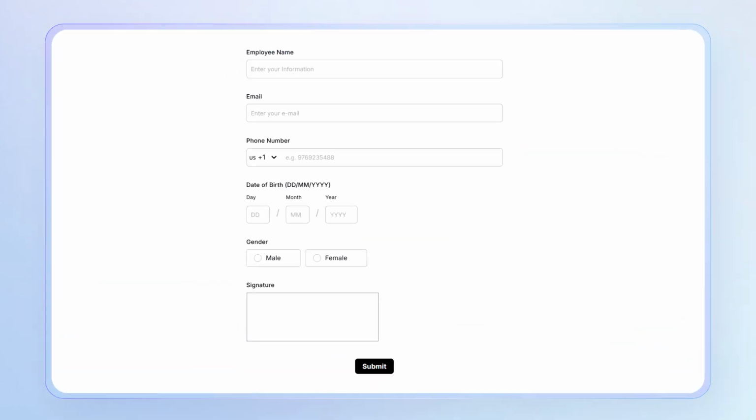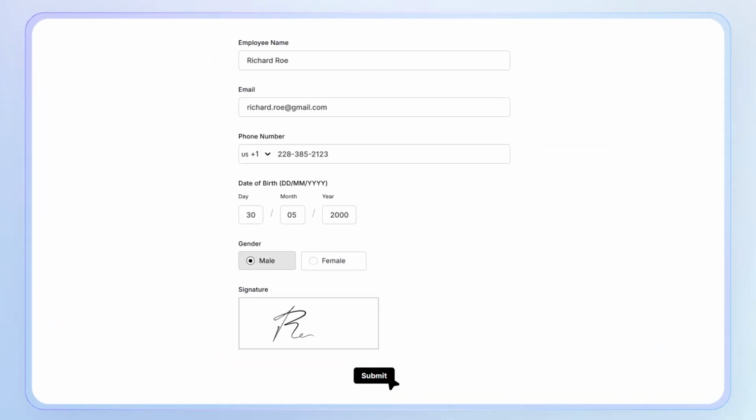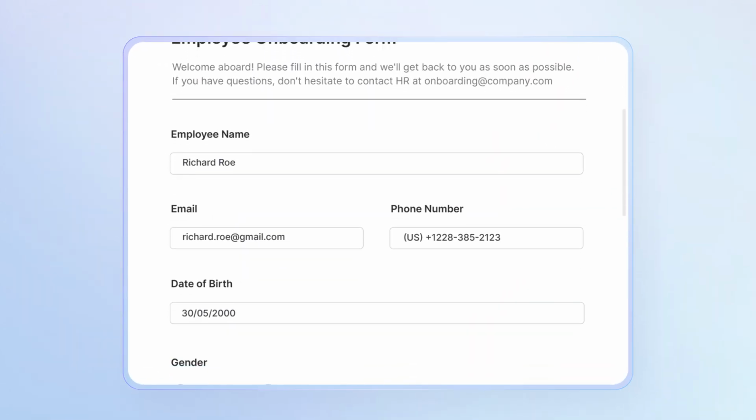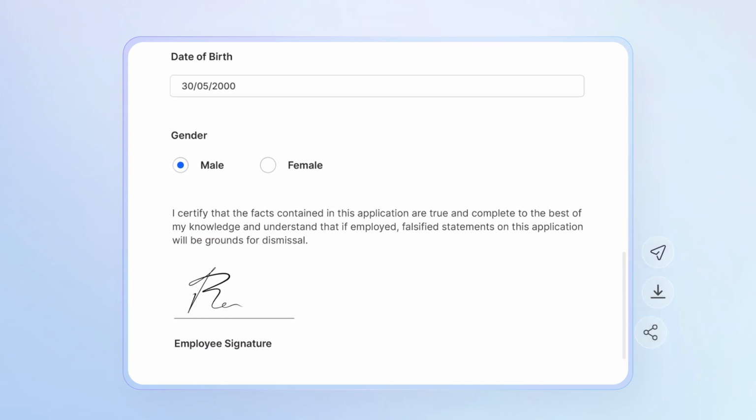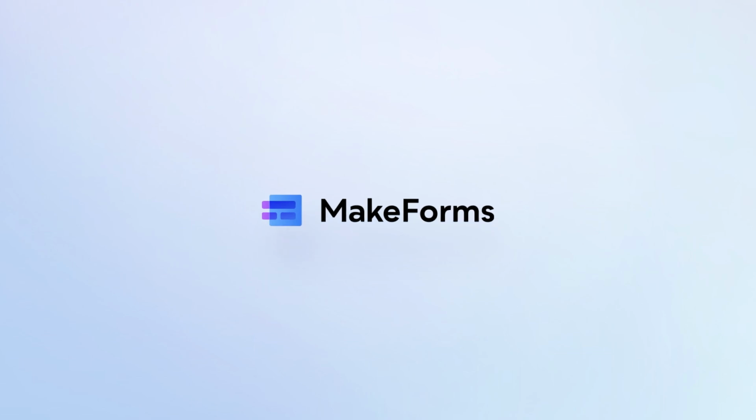And that's it. Whenever someone submits your form, MakeForms will automatically generate a polished professional document, ready to send, download, or share. Start automating your documents with MakeForms today.